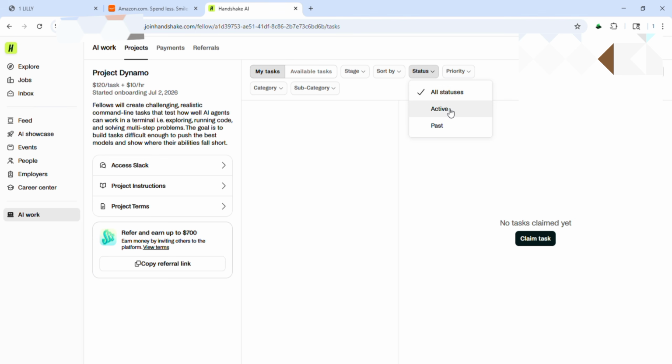But most importantly, choose the active project, the project which is in progress, because you may not know the past project may not be needed anymore. But an active project is the project which is in progress at that time.